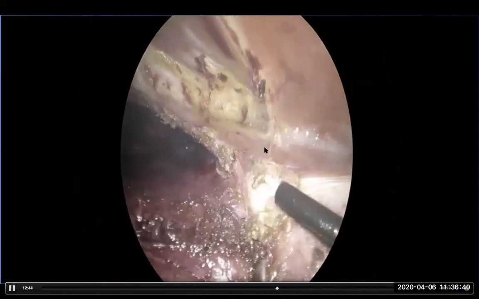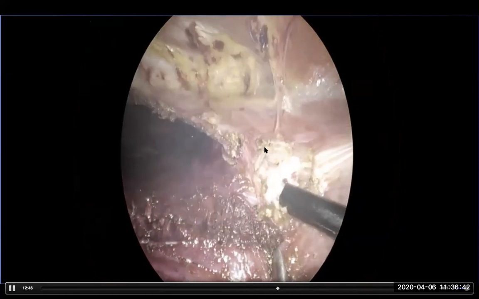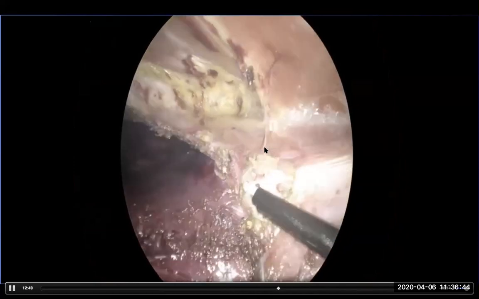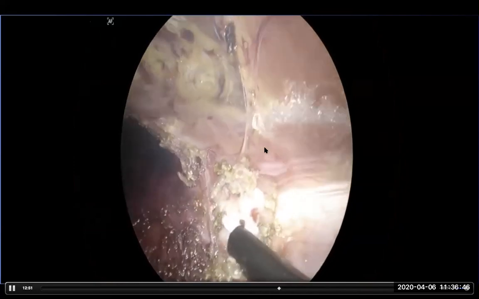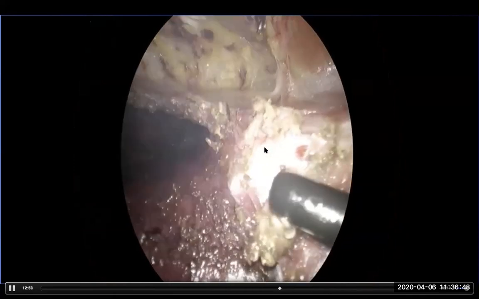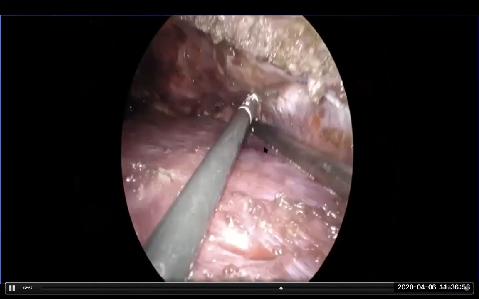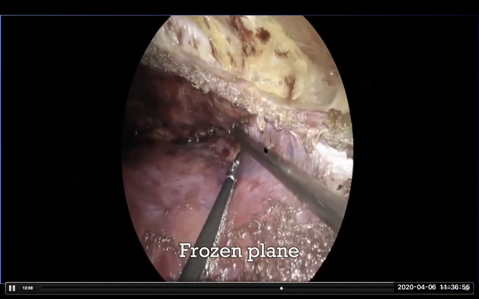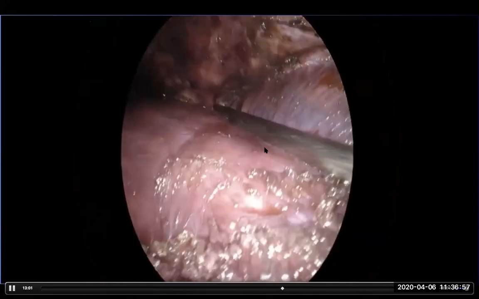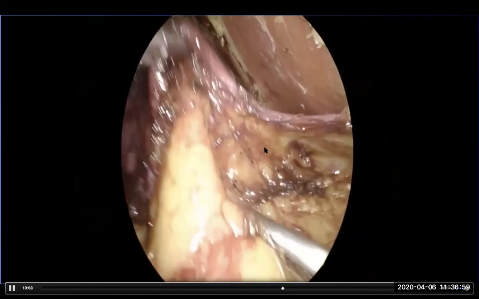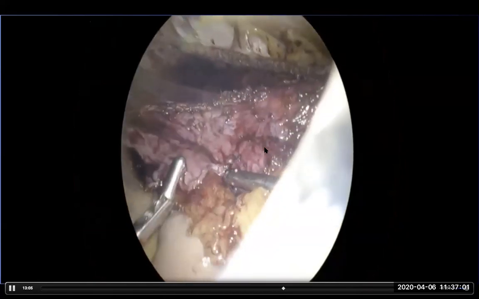That's the TAR continuing. At the upper part, the transversus is divided more medially towards the midline because, as I told you, it interdigitates with the diaphragm, and you will end up dividing the fibers of the diaphragm if you stay lateral. Now here in the upper part, it was stuck. It was not getting mobilized.